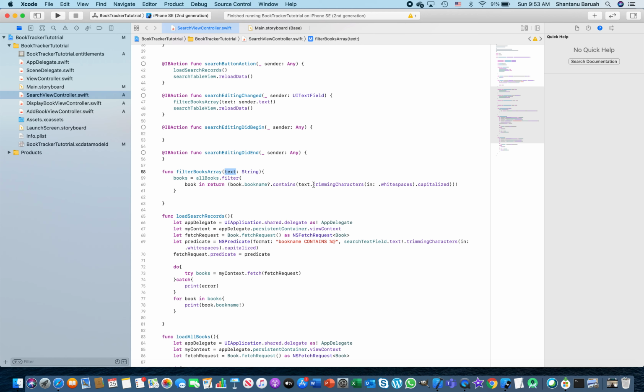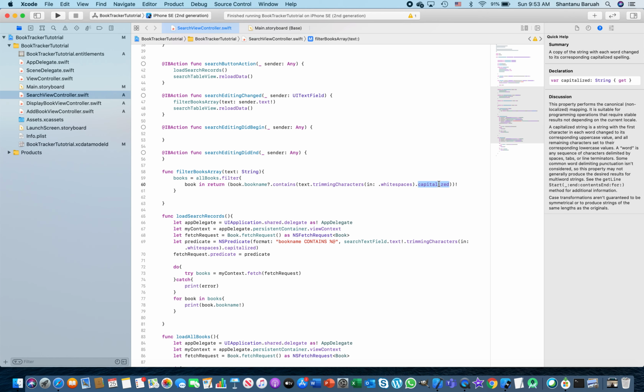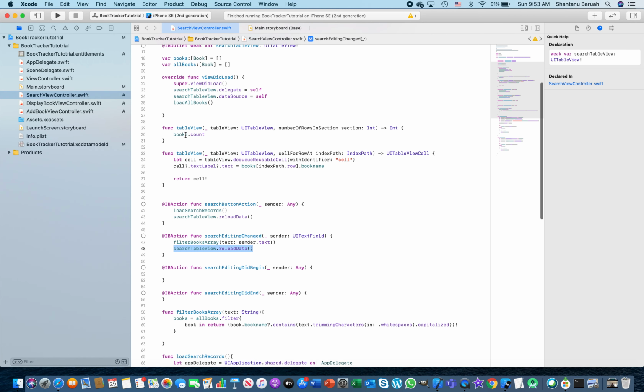And these are the functions that help you remove the white spaces if they're in the front and or in the back, and capitalized converts the first letter of every word to capital because that's how you have stored it in the repository. Once it is done, it comes back here and reloads the table. If you see the table function, it looks for the books count, and based upon the number of books in that particular array, it paints all the books using the cellForRow function, right? And if you see here, we have two variable arrays of entity type Book: books and all books.